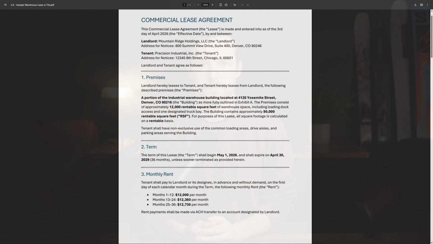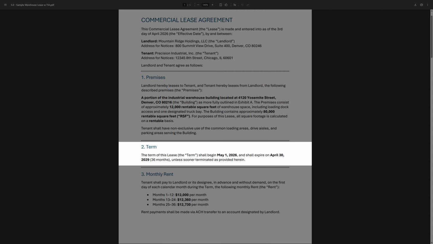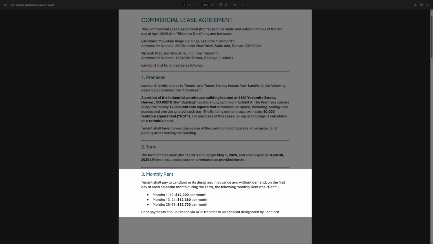Let's now take a look at a real-world example lease with incentives. Here you can see that on April 3rd, 2026, Precision entered into a new lease for warehouse space in Denver. And Section 2 states that the lease commences on May 1st, 2026 and expires on April 30th, 2029 for a 36-month term.